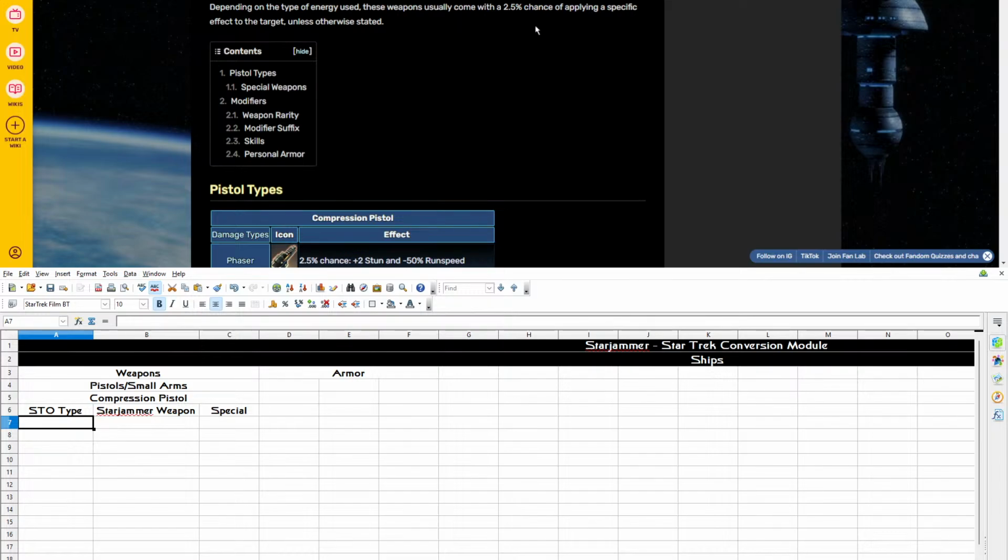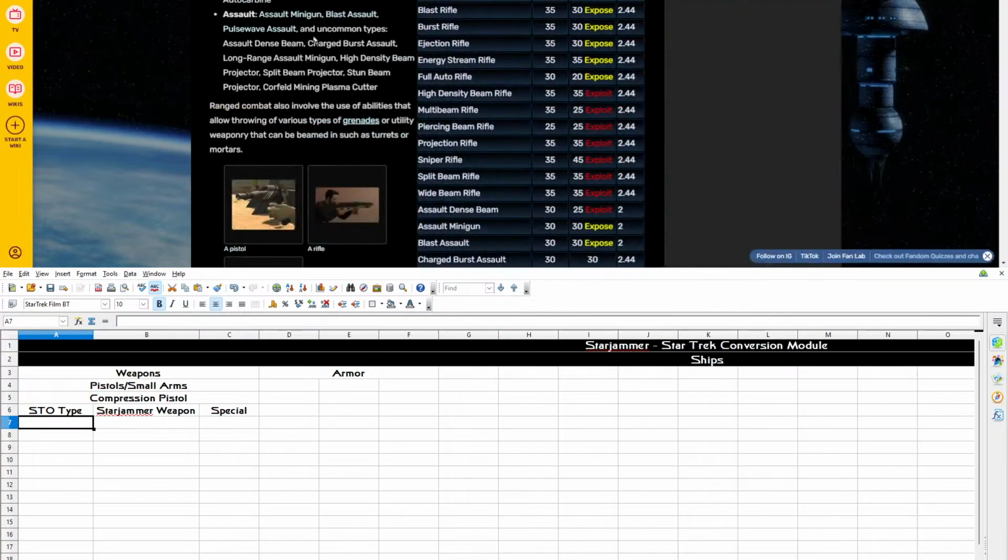It also has a 2.5% chance of applying specific effects to the target unless otherwise stated. So yeah, compression pistols have the chance to knock people backwards. The same is also true of high-density beam rifles and blast assault cannons, as well as the pulse wave assaults. I'm not sure if I even want to go there.